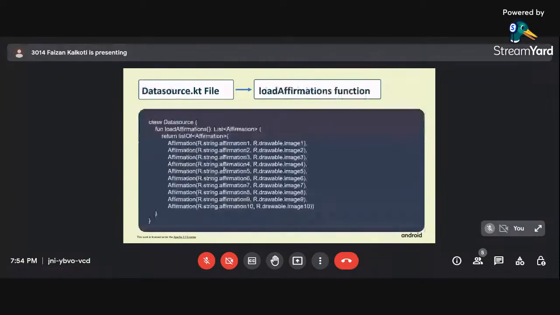See, as you've seen, this contains a list of about 10 elements, which is a combination of strings and drawables. This is a function called loadAffirmations. We've defined that function here, and we have a list over here as well. In other words, this is a return type. It returns a list, and here this is a return type, which is the list as well. Inside this list, we are declaring all these elements to be a part of that list.